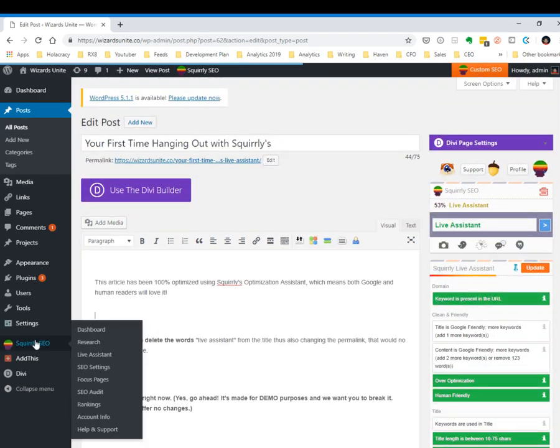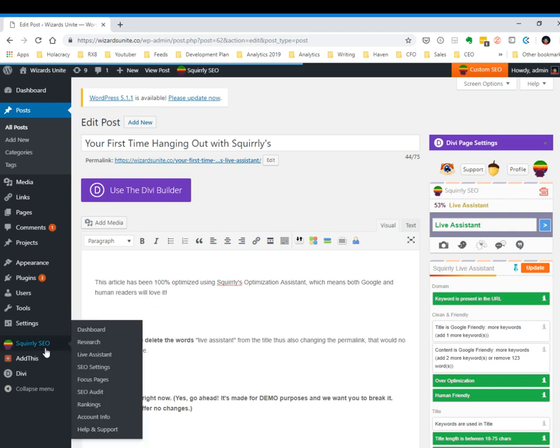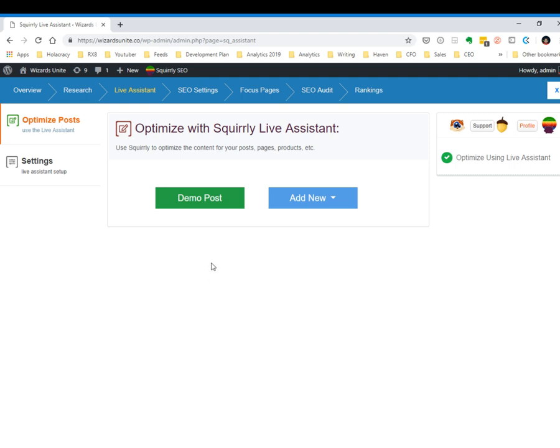All right, now I will go back. This is the live assistant, and this is how the live assistant looks like for the classic editor. So the older editor that was available in WordPress, we are still using the classic editor on most of our sites. And now if I go back to live assistant, yes, I want to leave. I do not want to change anything. Now, if I go here, I can always go back and click demo post and play again with the live assistant just to make sure that I have everything that I need for optimizing perfect SEO articles.